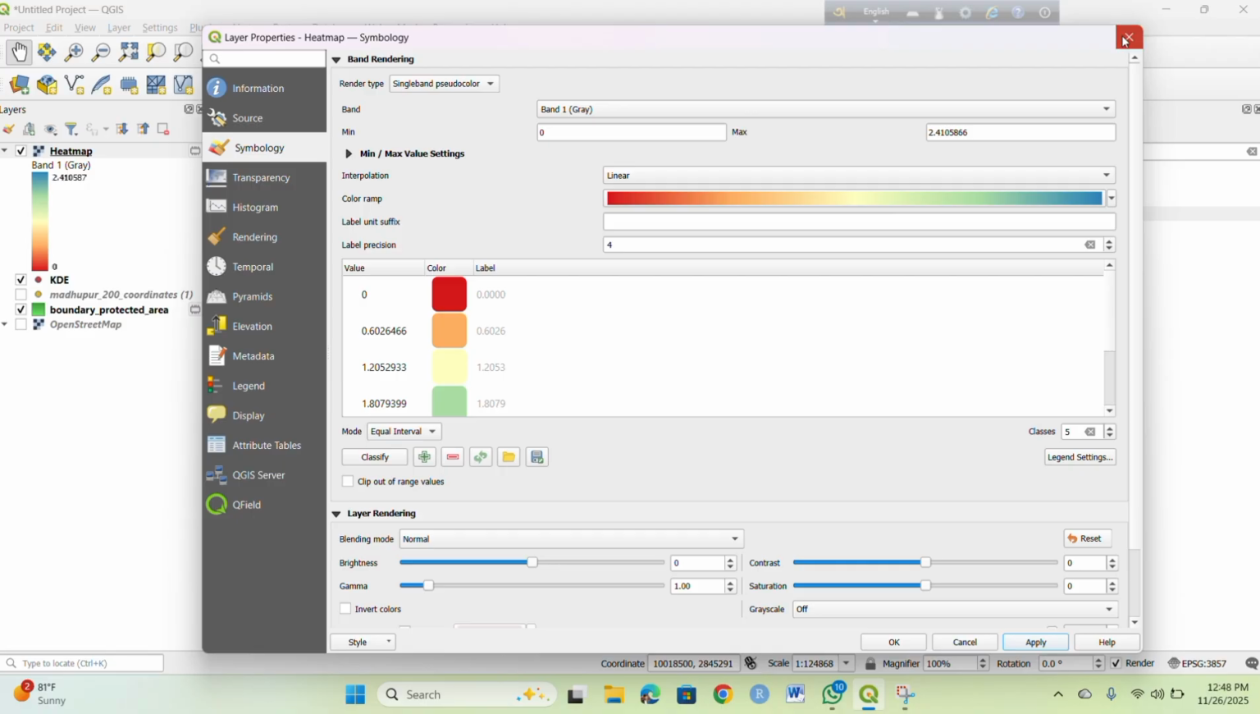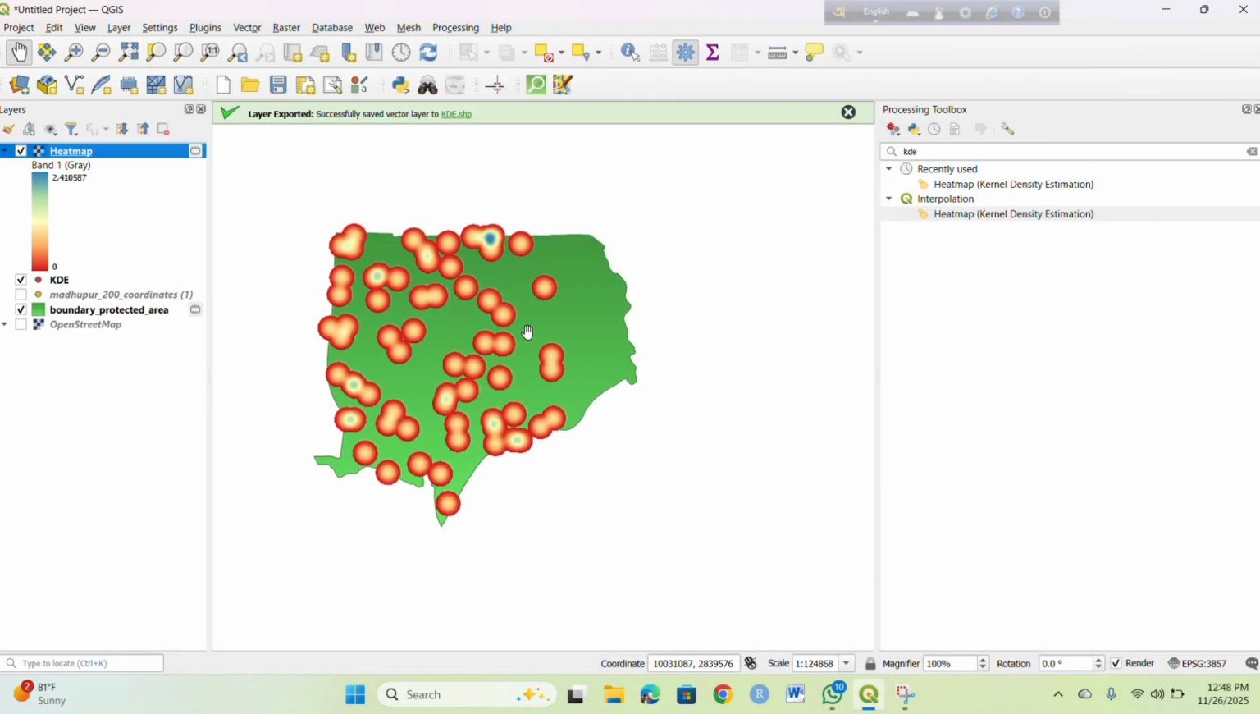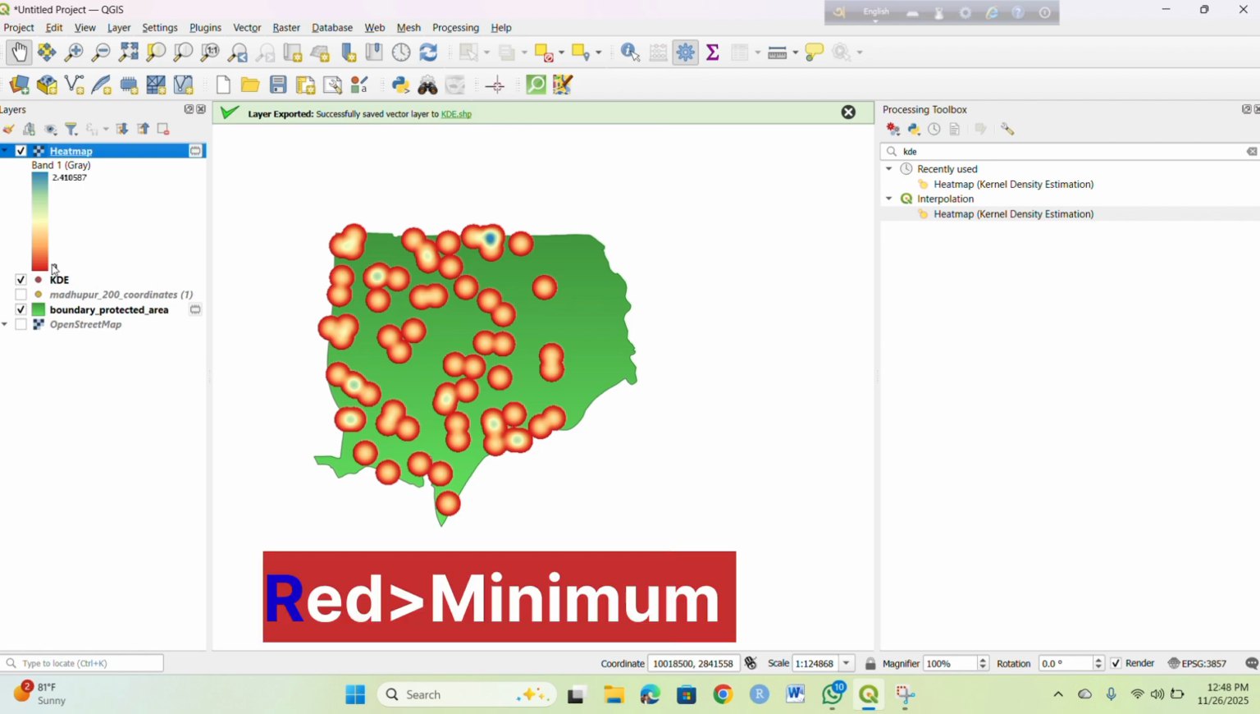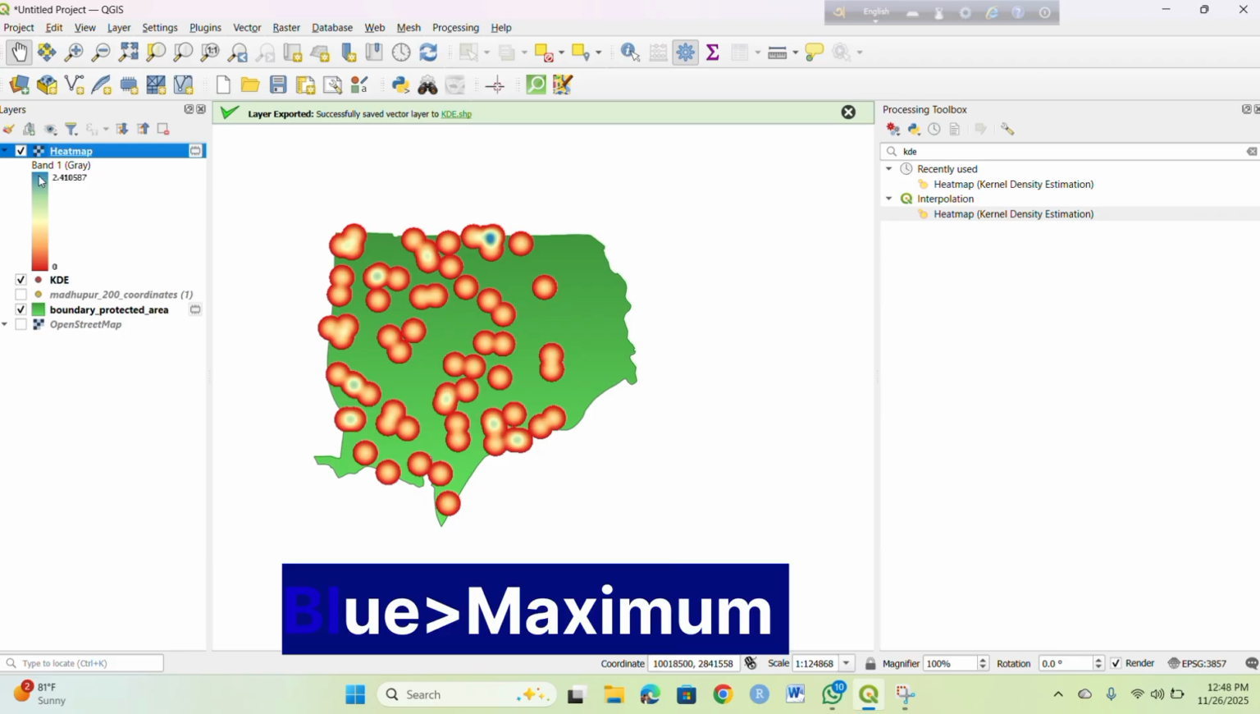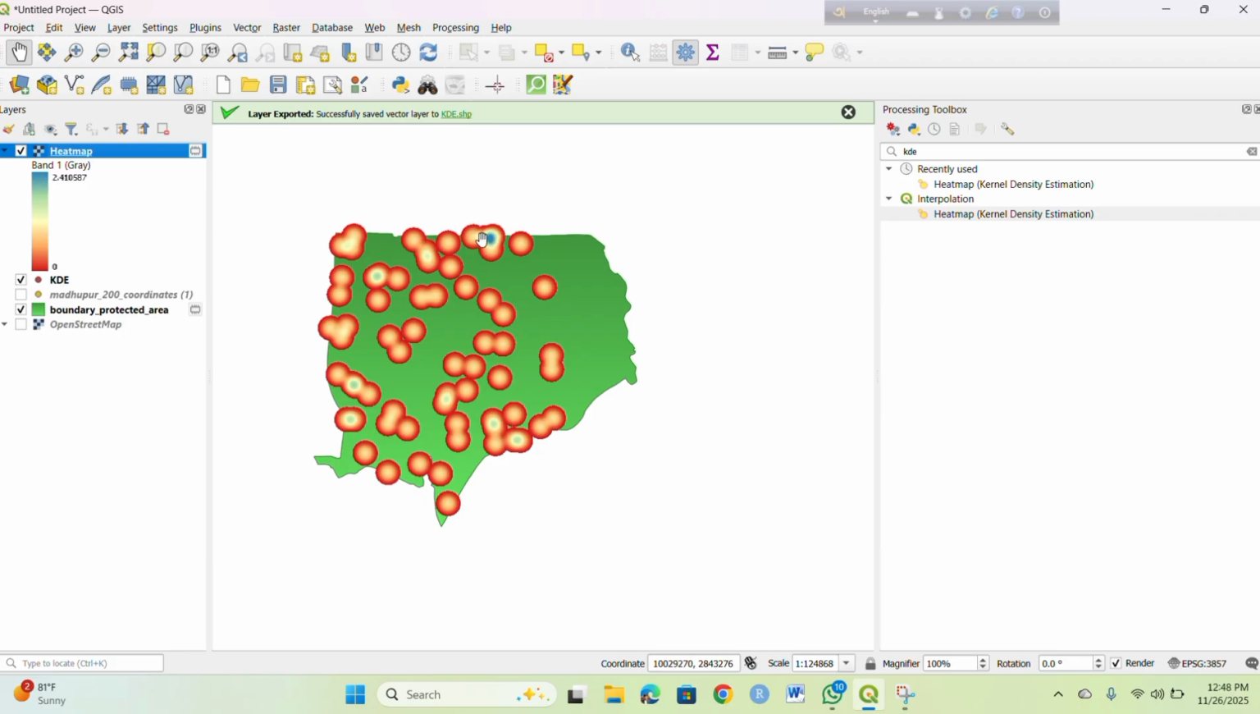Now you will find a colorful heatmap where density changes from red to blue. Red means density is low and blue means density is very high, maximum, and red means minimum. You see there's a red spot in the map and a blue spot also.